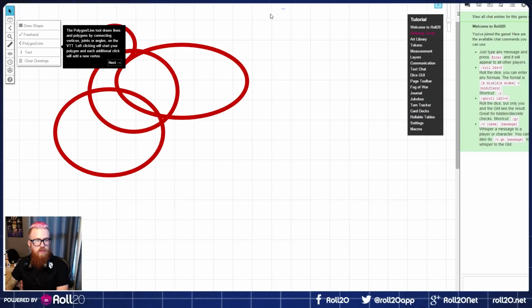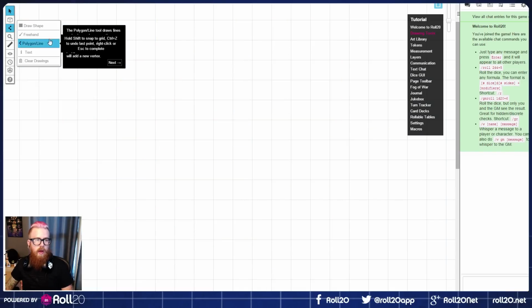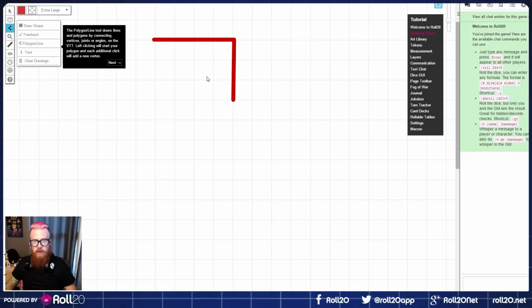My overzealous circle drawing. Okay, so if we use the polygon or line tool, it's going to allow us to draw lines by connecting angles, vertices, and joints on the table. So left-clicking starts the polygon. Each additional click places it somewhere new.